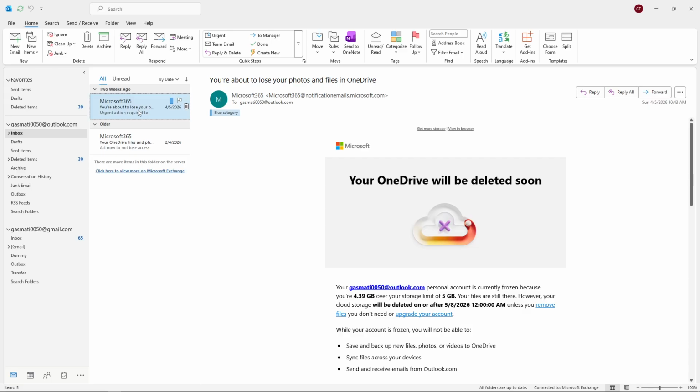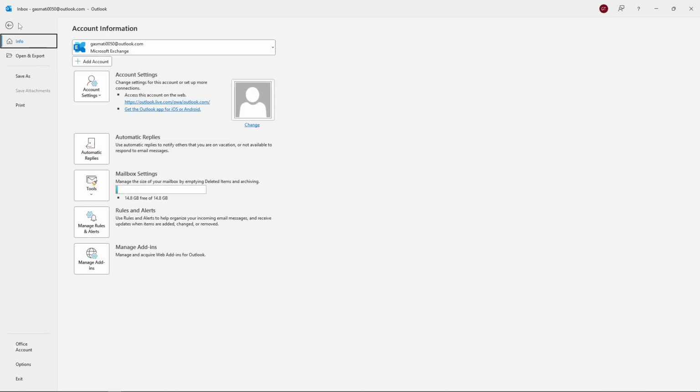Now that your emails are visible and your account is active, it's time to head over to the File menu. You'll find this located at the top part of your screen, right alongside your other tools and menus. Go ahead and click on the File tab. This is where Outlook keeps a lot of its core settings and account management features, so it's the gateway to solving this notification issue.